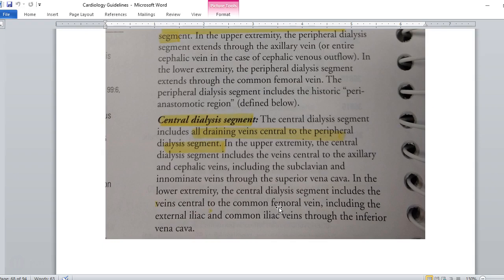The central dialysis segment includes, again, all draining veins central to the peripheral dialysis segment. So again, in the upper extremity, the central dialysis segment includes veins central to the axillary and cephalic veins, including subclavian and innominate through the superior vena cava.